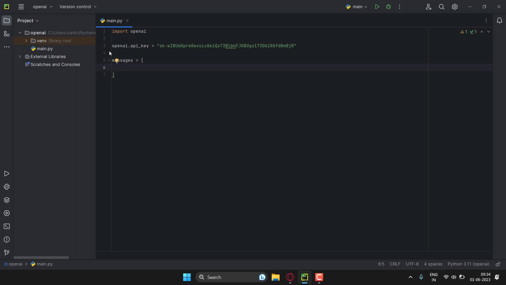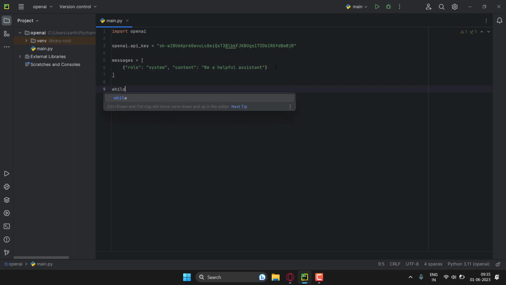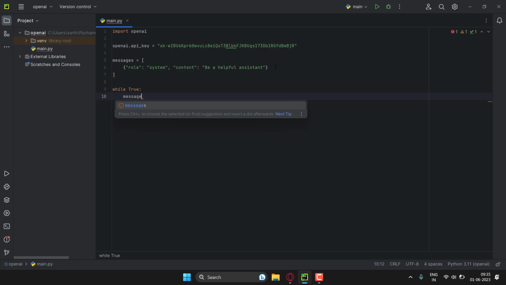Let me just type it in quickly and then I will explain what I have done. So what I have done is that I have given GPT the role of system, and then I have given the content, like what I want my assistant to do. So I want my assistant to be helpful. Now we have to create an infinite loop. Then we have to take the input from the user.